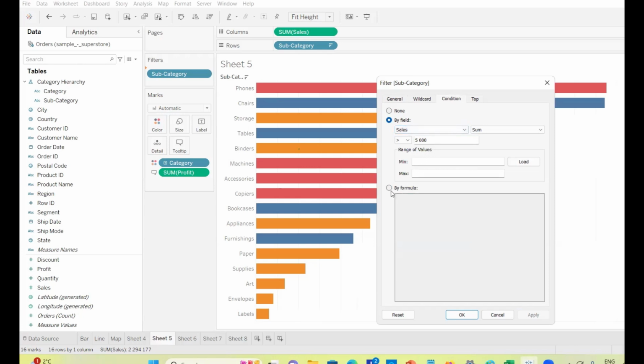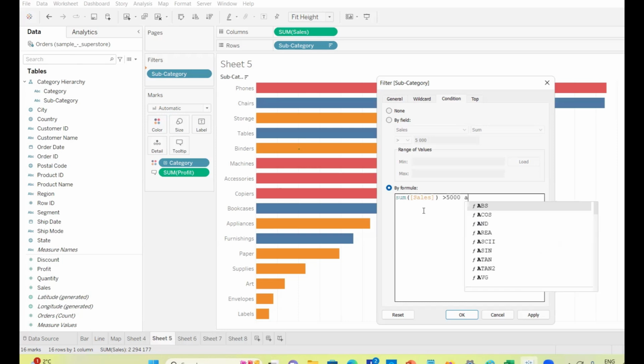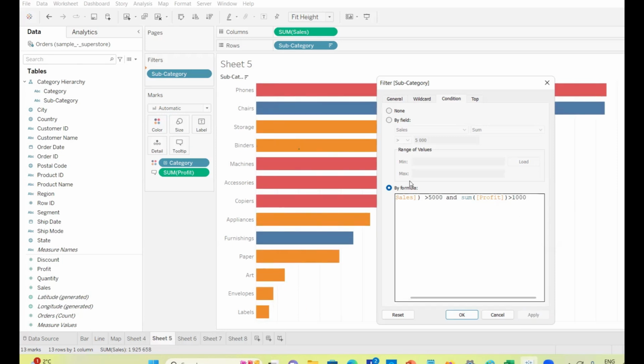If you want to write in the formula, like let's say sum of sales, the same formula, but you want to add sum of profit as well, like multiple fields in it, you can do it through the formula section here. So apply, and then it will filter based on these conditions. So this is what condition does. If you want to add any criteria to the filter, then you can do it through this menu.